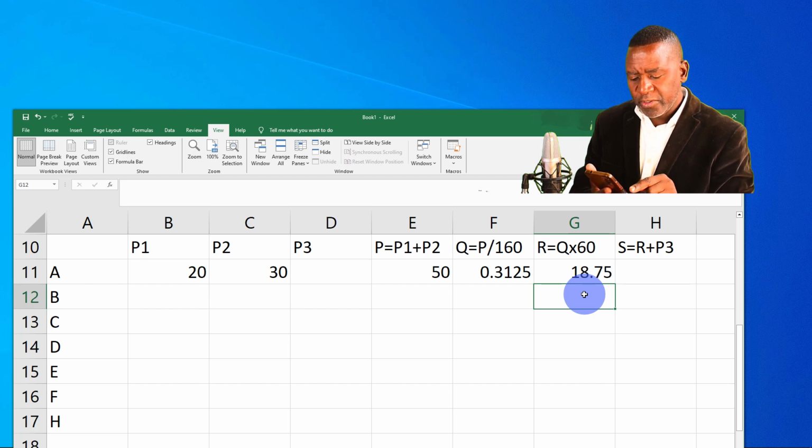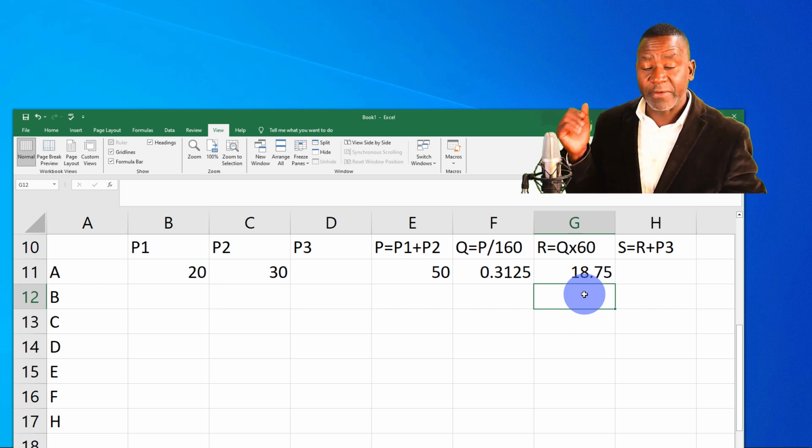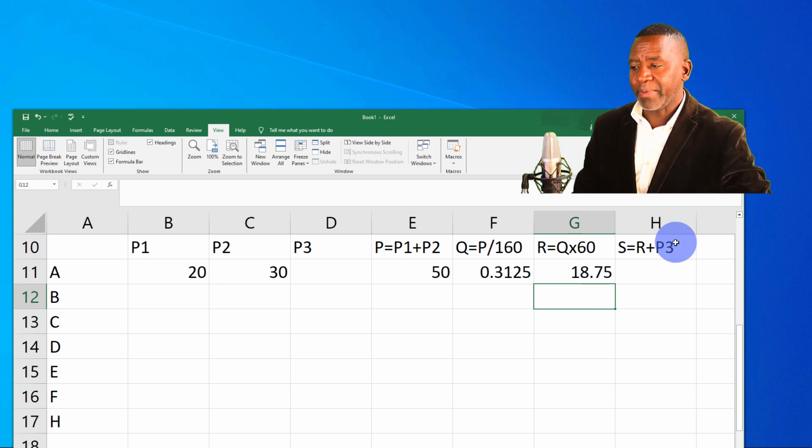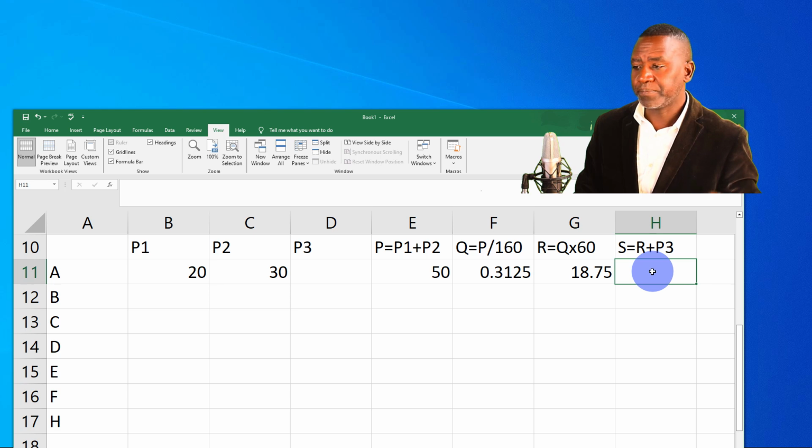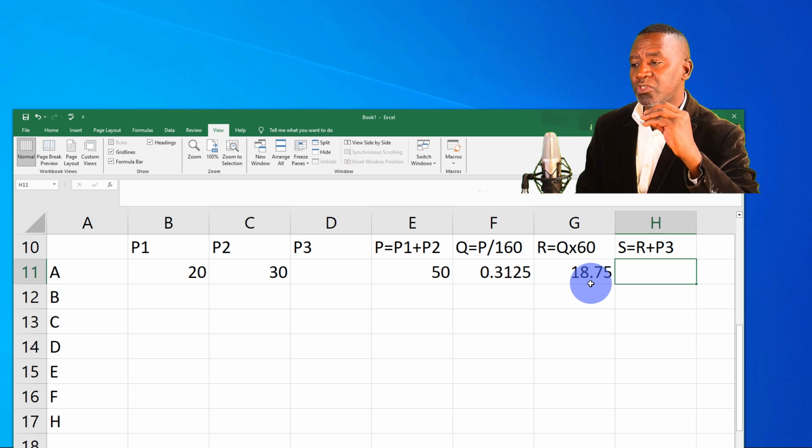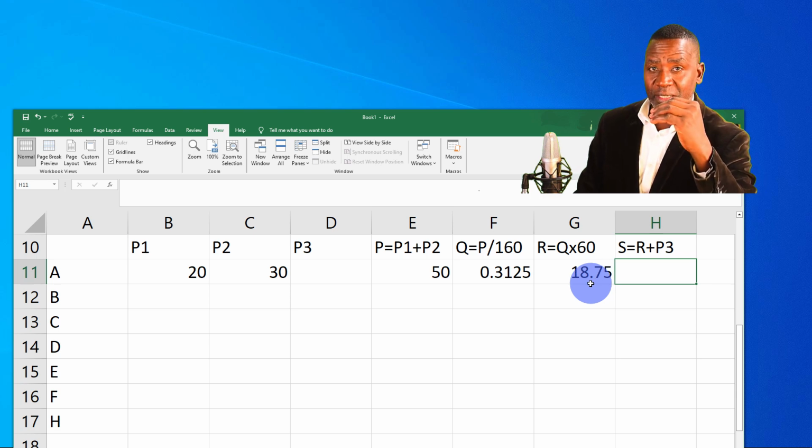0.3125 times 60 gives me 18.75. 18.75, so far, so good. We are coming now to the end of the system that we are developing. After that, we are going to add the value that we get, 18.75. This is what the student scored out of 60.